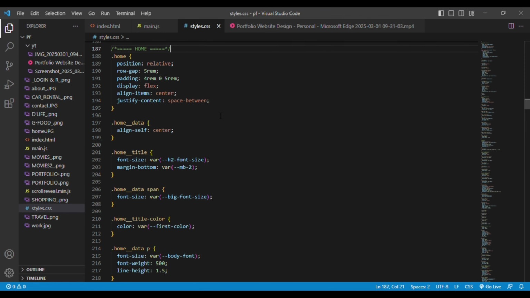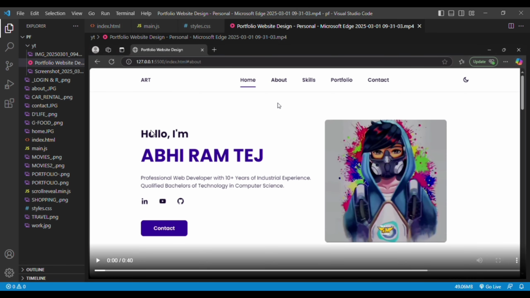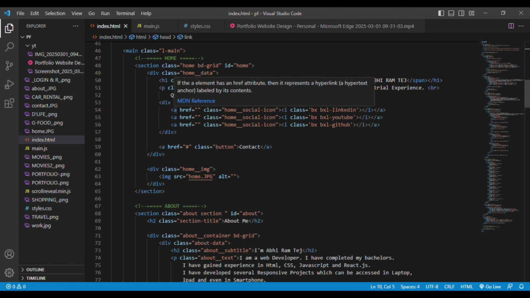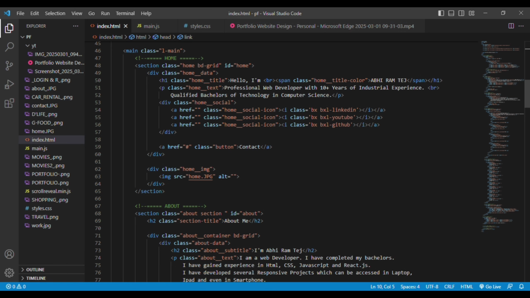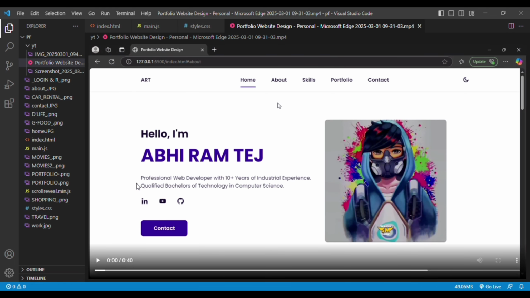Next we have home data align center. You can see the home data has an h1 element, a paragraph, then a div for social tags, then we have anchor tags. All these elements are aligned exactly at the center for that particular div element. You can see all are aligned one after the other.